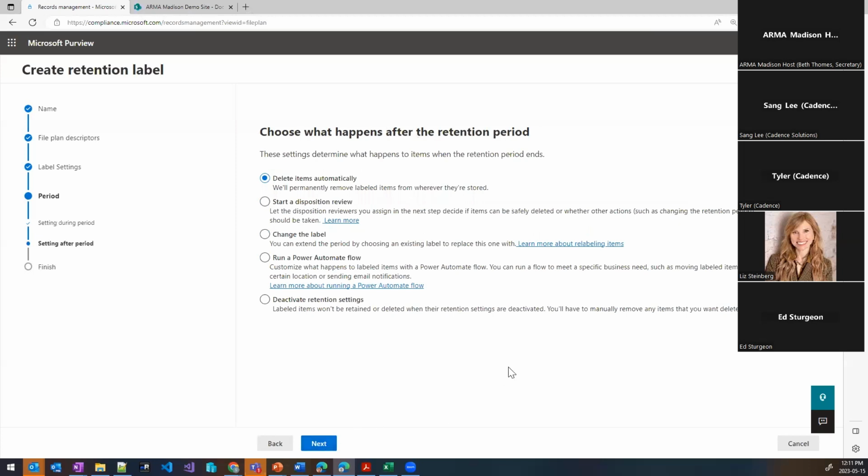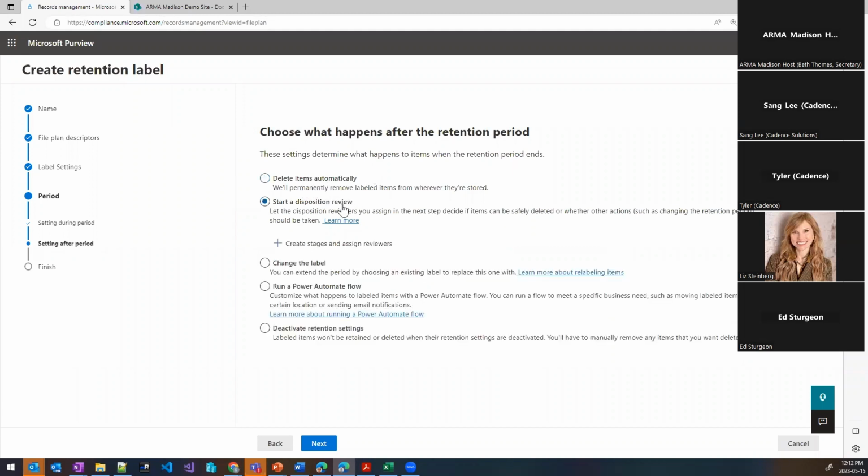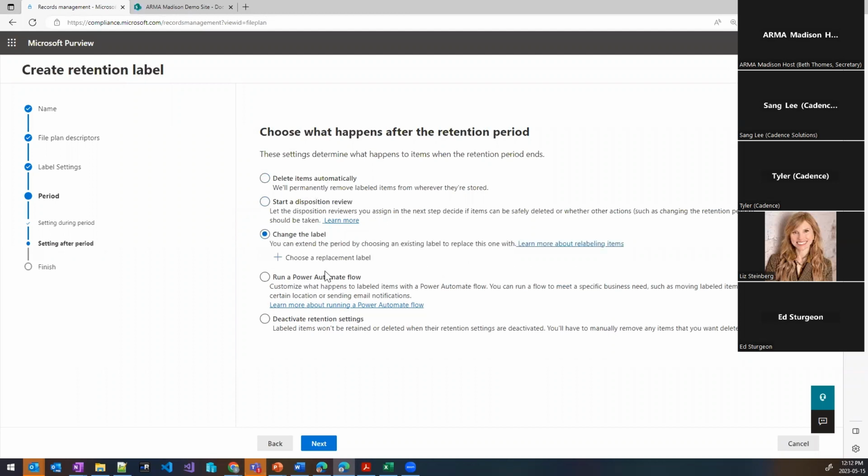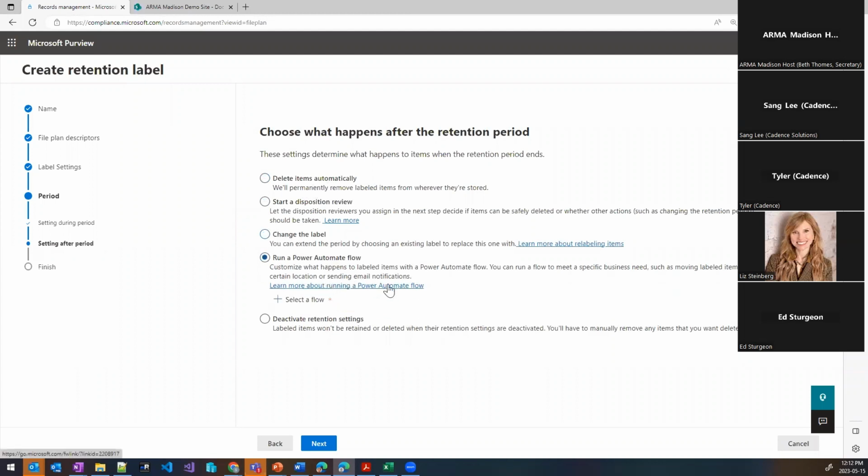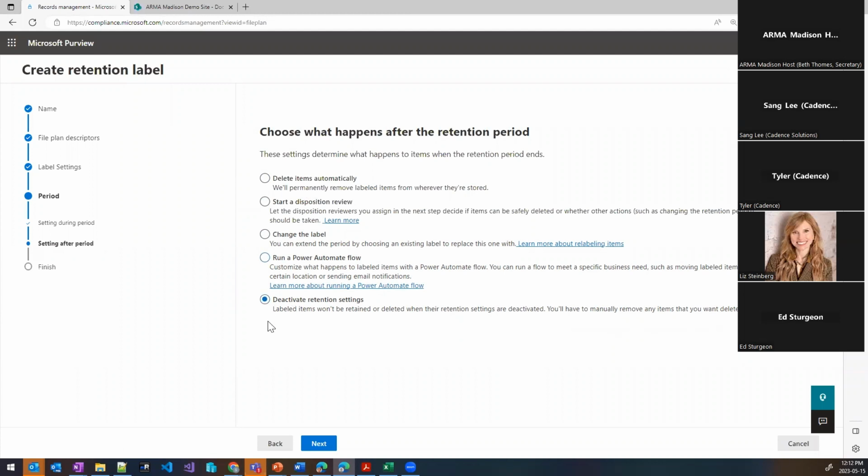And then finally, the choice that we have is what happens after the retention period ends. Delete items automatically would just delete them without triggering a review. Start a disposition review will actually trigger the out of the box disposition review. You can also change the label, or you can run the Power Automate flow, which allows you to customize your disposition review process. And finally, but not least, there's deactivate retention settings, which allows you to just remove the label. The item is not deleted, but it's not retained anymore either, so the users can delete if they want to.